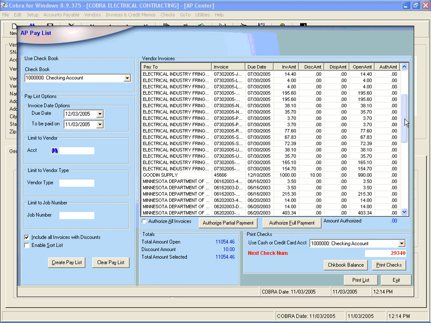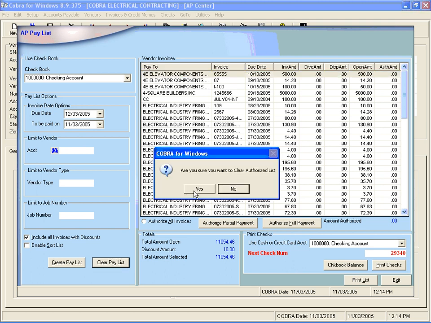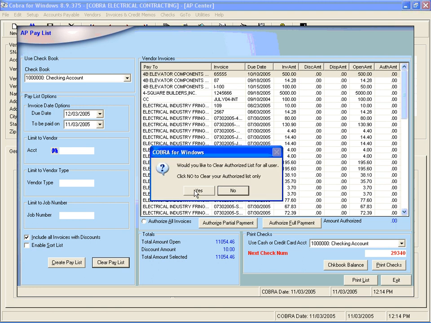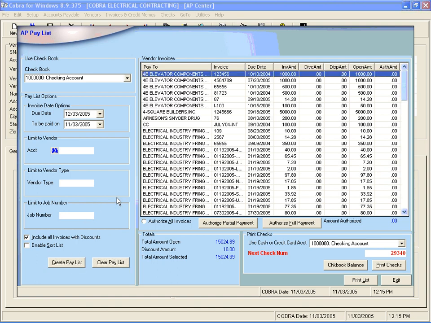I do want to make a note, however, about something, because Cobra's going to be very careful here. If more than one user has created a pay list on their own computer, then the invoices on their pay list will not show up here. So before you create your pay list, you may want to run this Clear Pay List button that will actually ask you if you want to clear the pay list and those of all other users. So you may want to say yes first, so that when you create your pay list, they all show up here on your pay list.